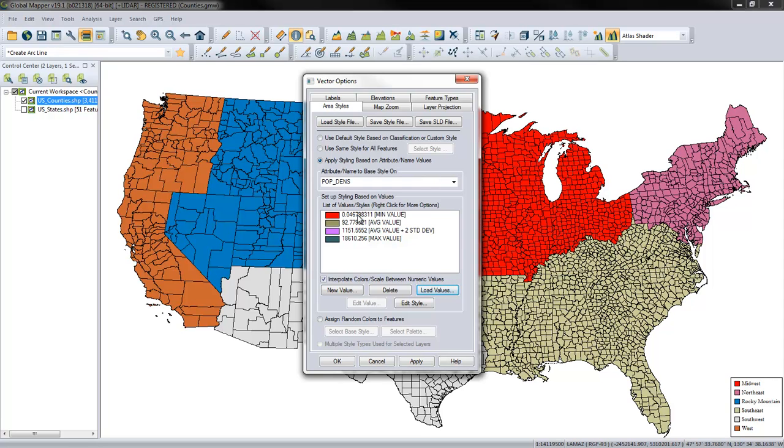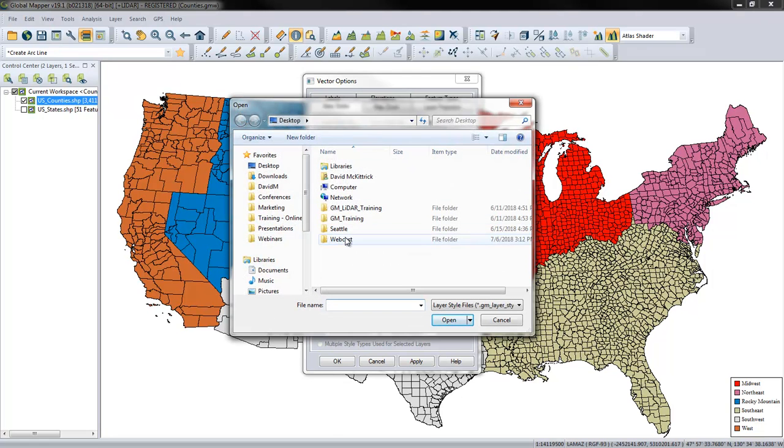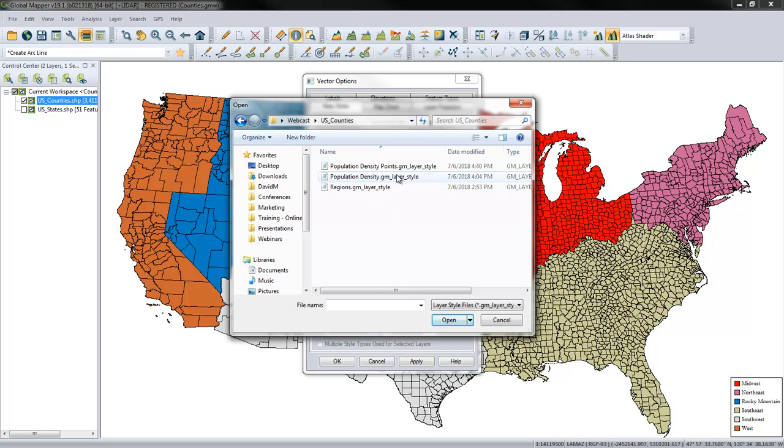Now, to cut to the chase here and to make this a little more meaningful, once again I'm going to delete these. I don't want to retain these colors, nor do I want to retain these values. Instead, I want to load a file that I had previously saved, and this is where this process becomes extremely useful when dealing with numeric values, because I can create almost a template for a numeric thematic map, a choropleth map, and deploy that to any layer that I want. I'm going to load a style file. It's under my webcast folder and it's called population density, and you can see it's got the suffix GM layer style.